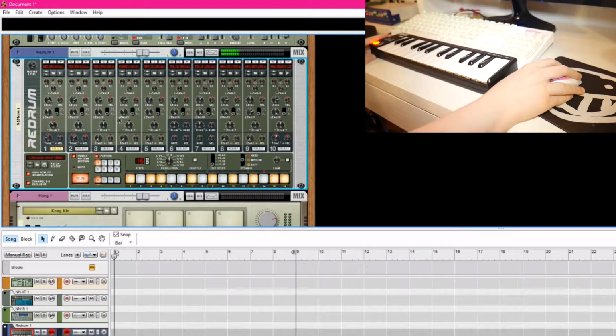So I'll just run through, which is nice. Let's add some snare. So, yeah, that's how that works.